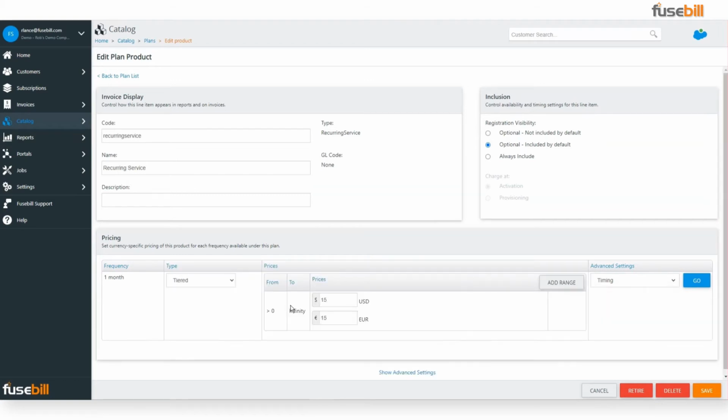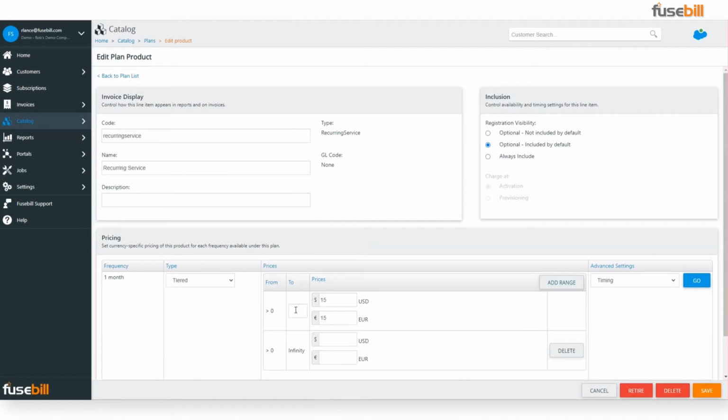Next is tiered pricing. This is for when you want prices to be based on a per unit basis, but each unit in the ranges you add has a specific price. For example, the first 10 products a customer purchases on this tiered model will cost $15 per unit. Every product they purchase above 10 units will be $5 per unit.